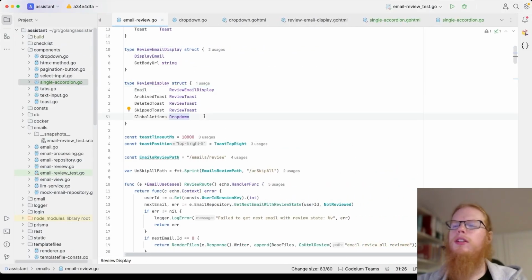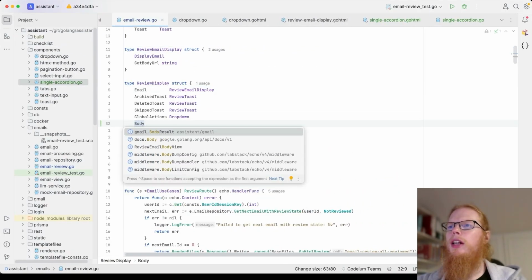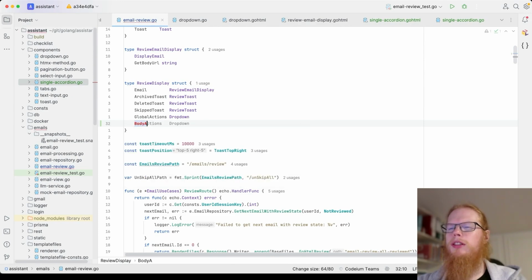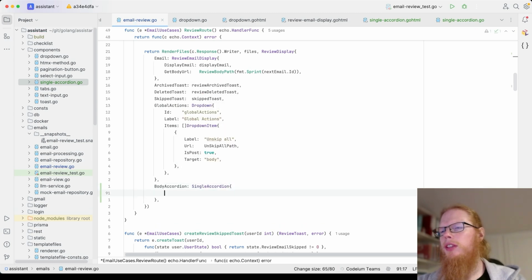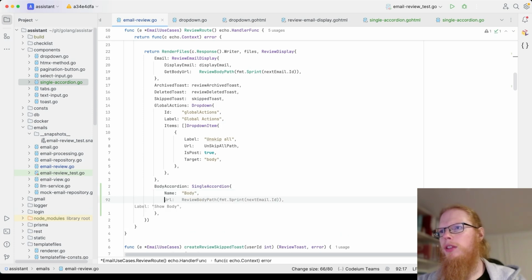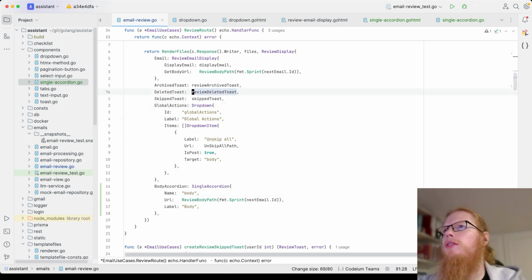And now I will have to add my struct data for this accordion. Let's call it body accordion. And it's not a single accordion. All right, body accordion. Yes, of course, single accordion. Name body, that's cool. And I think now let's lowercase, this is the label, this is body now, and review body path.